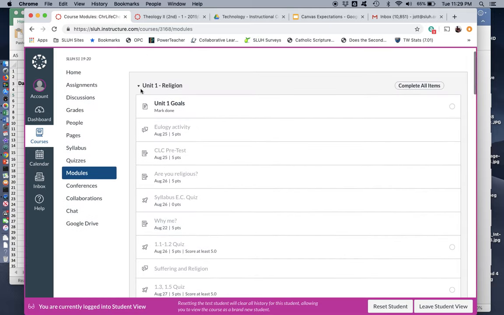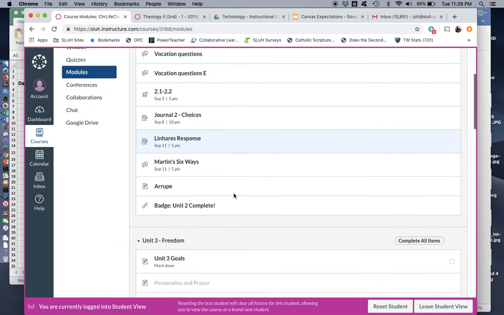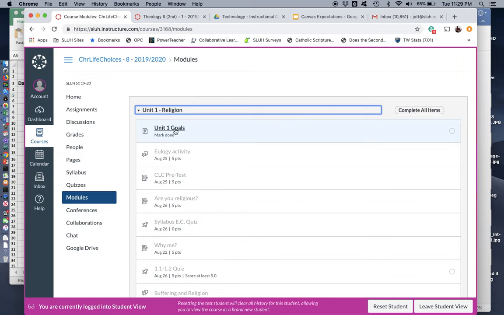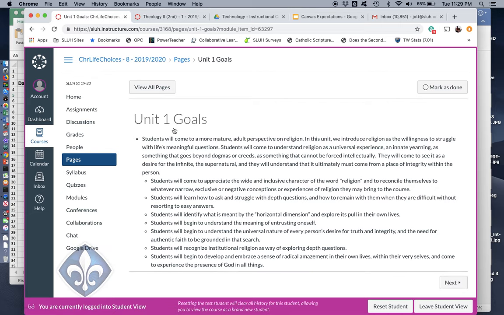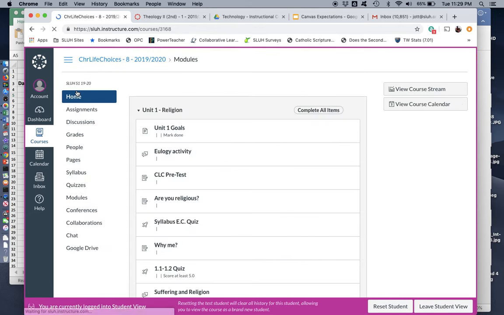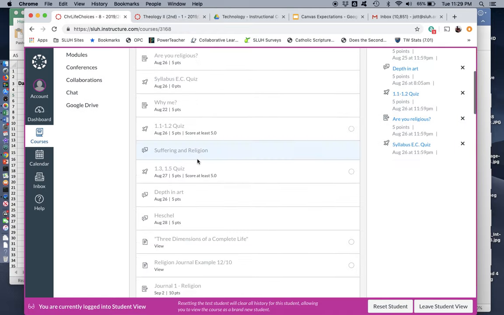So in this unit you can see all those assignments, and then in my next unit those are there as well. There's other little things you can do in terms of guiding them through things, like you can make them view a goals page and mark that they've done that before they proceed, and all kinds of other little nuances, but that of course is all optional, and there's support for that if you're interested in that as well. So that's creating modules and organizing content in modules.